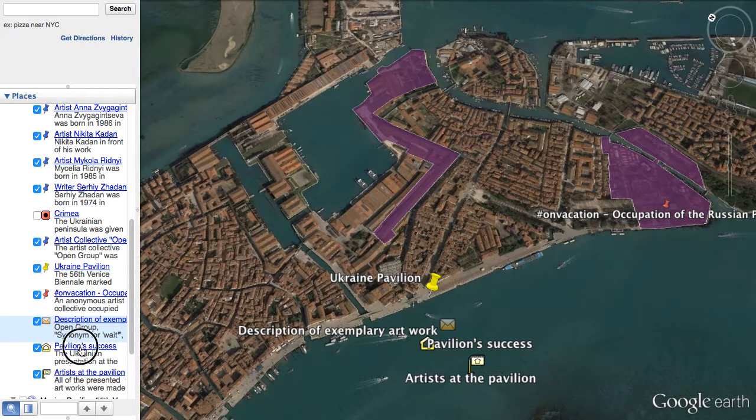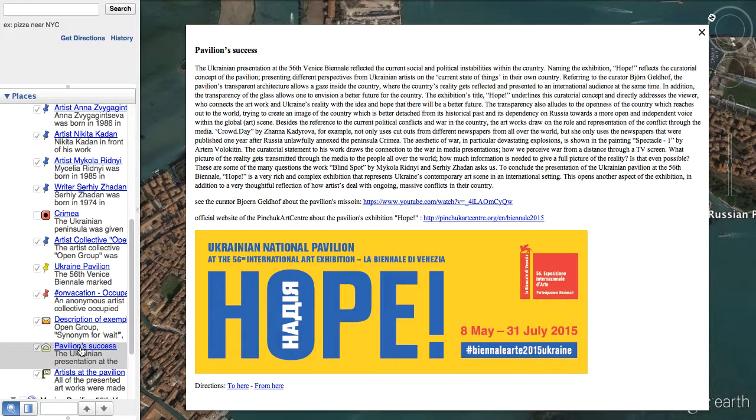A third essay talks about the overall success of the pavilion. As the exhibition is titled Hope, the curatorial concept reflects different perspectives from Ukrainian artists on the current state of things in their own country. The artworks present the reality in the country. However, the transparent glass structure of the pavilion itself alludes to the openness of Ukraine for a better future.